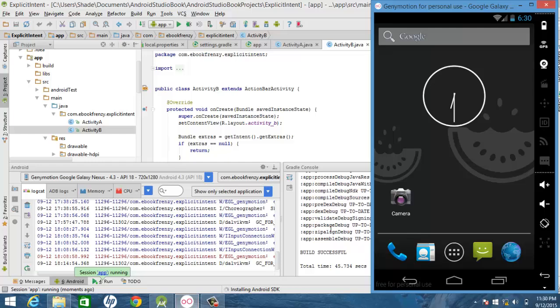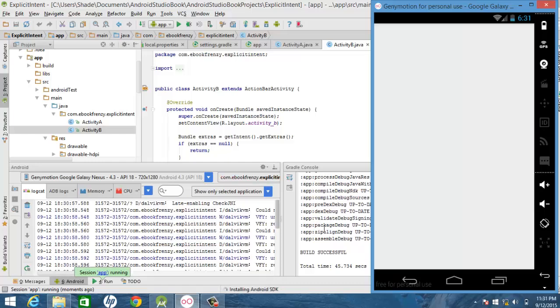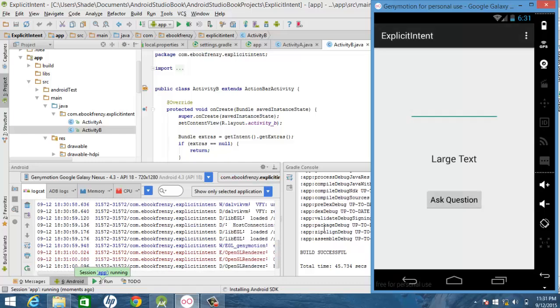This is my Google Nexus, waiting for the application to be launched. That's the application with the name Explicit Intent. Now, in my user interface, I have an edit text which I talked about earlier, a text view which is called large text, and a button called ask question. This button is trying to tell me to ask a question.